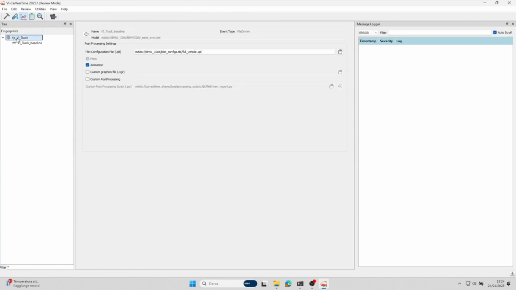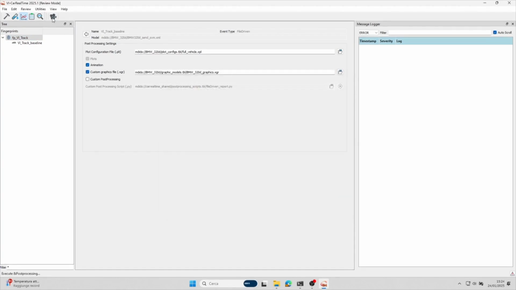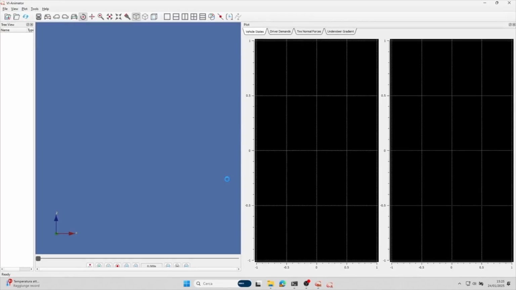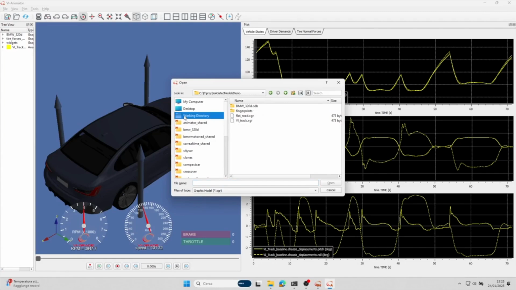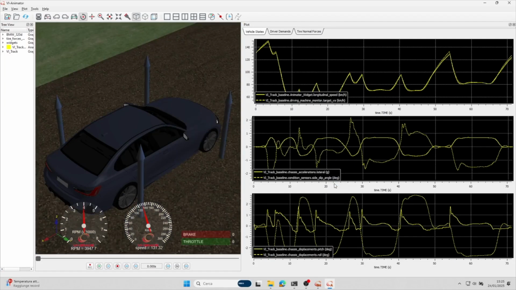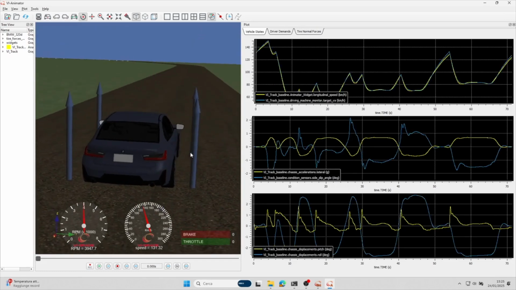So as soon as the simulation is complete, moving to VI-CarRealTime review mode, it is possible to load results into the post-processing application VI-Animator. And here we can associate with the simulation results also a specific graphic model, so that in the animator it will be possible not only to see, say, plots of the signals generated by the simulation, but also view an animation of the model. We can complement this setup, including also the graphical scenario.